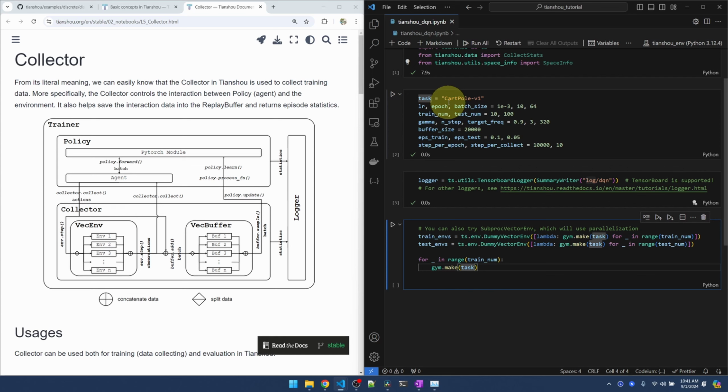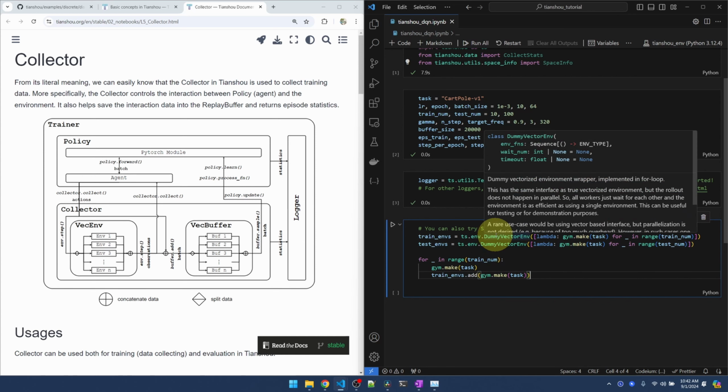Task is up here. Task is Cartpole. As we create the instances, we would probably be calling .add or something like this. So this one line is basically doing this. Why is this called dummy vector environment?